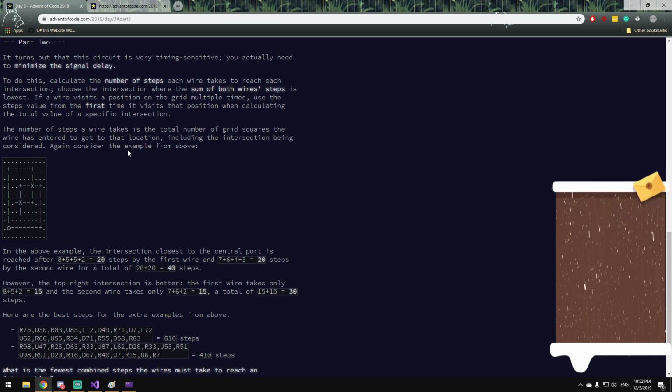So happy. It turns out that this circuit is very timing sensitive. You actually need to minimize the signal delay. To do this, calculate the number of steps each wire takes to reach intersections. Choose the intersection where the sum of both wire steps is lowest. What?